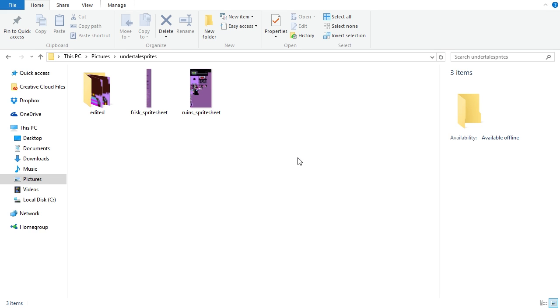In this first episode we're going to be putting the sprites into Scratch. We're not going to be programming any movement or anything for Frisk, but we will just be putting in the sprites and getting everything set up here. So the first thing you're going to want to do is download these two sprite sheets from the internet. I will link the URL in the description if you want to download them.